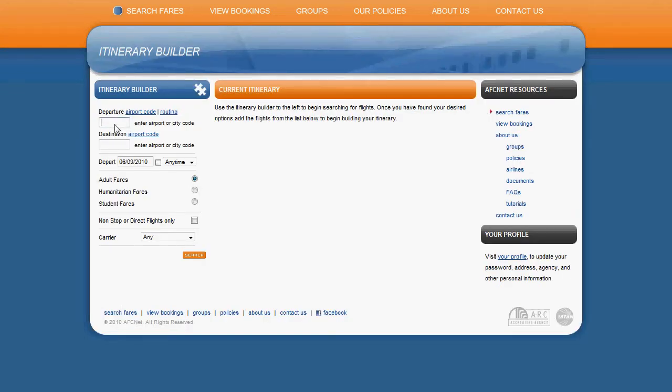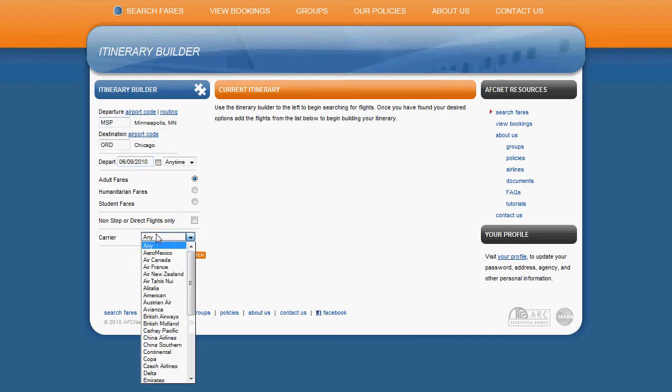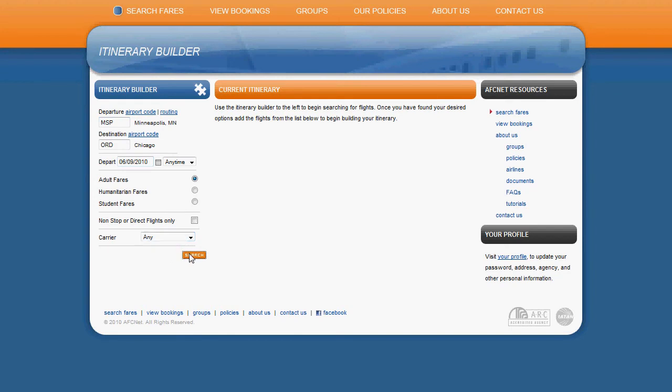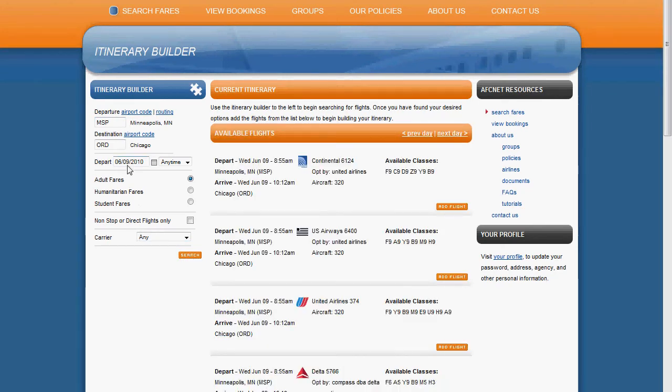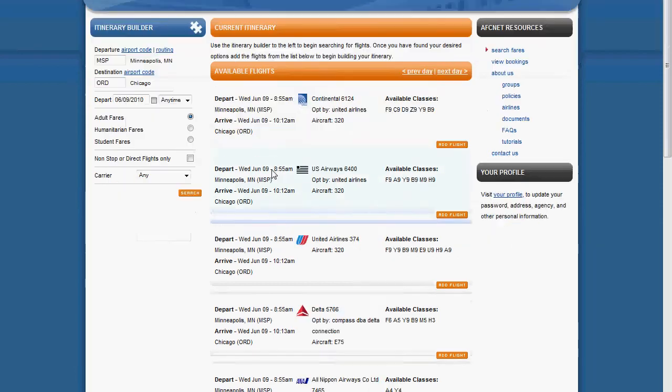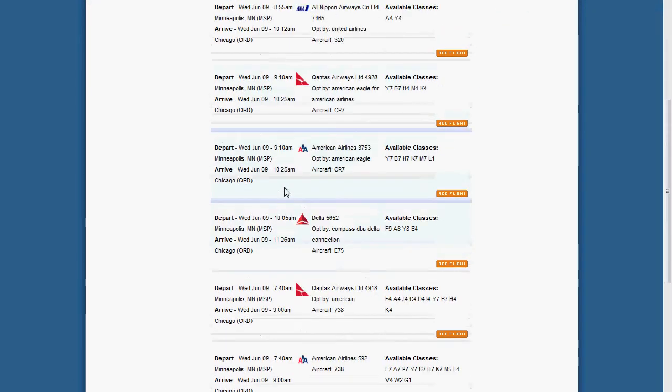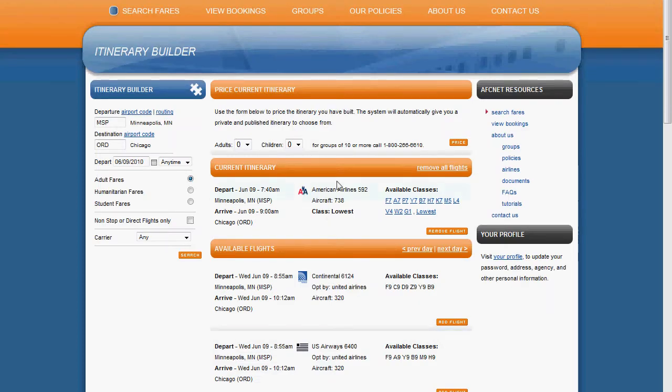Here you can put in your city pairs and dates, such as Minneapolis to Chicago. Put in a date, select a carrier, and click Search. This will bring back available flights that operate that schedule, and you simply scroll down, look for one that looks attractive, click the Add Flight button, and it will drop it right into current itinerary. You can go through and build your entire itinerary this way, then select the number of people, click Price, and it will price it for you.